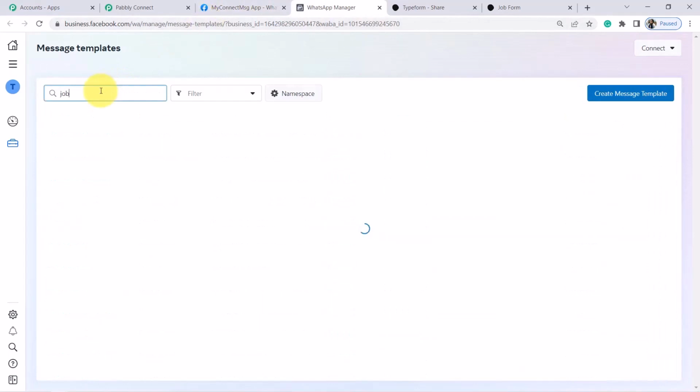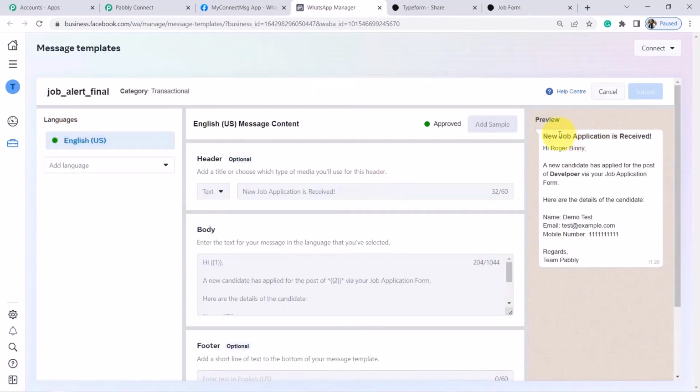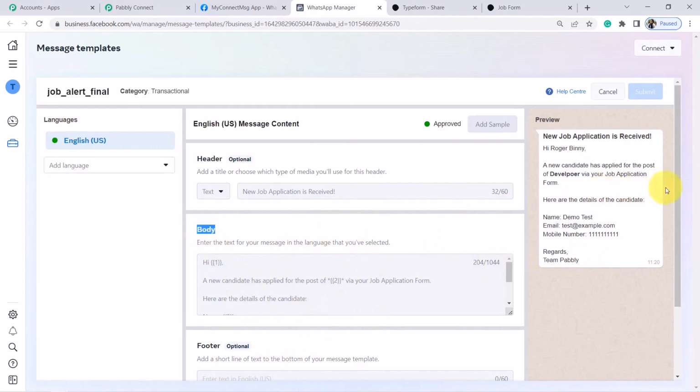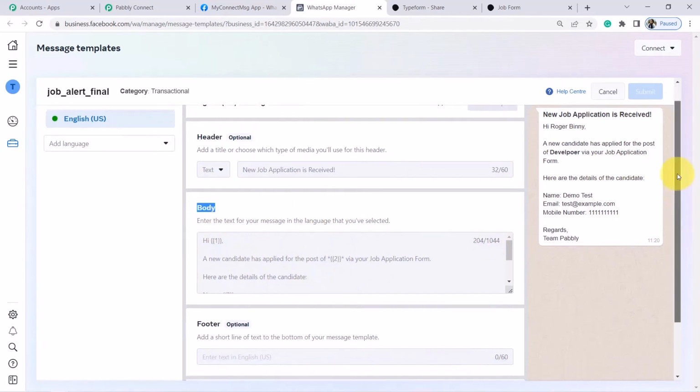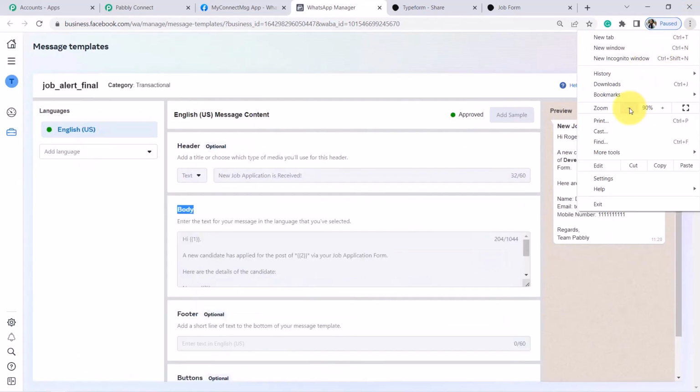It was something like, I guess, job alert. Yes, new job alert final. I guess it is the same template which I have created. Yes, you can see the preview of the template is here, and I have created my message template from this body text. Let me minimize it so that you can see it very clearly in one go.